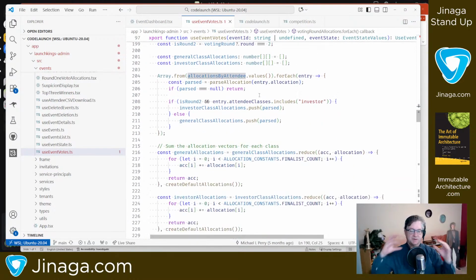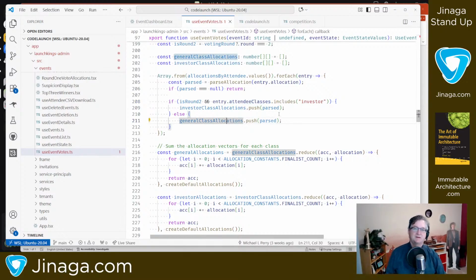Then from there we're going to parse out the allocations, and now we're going to pivot. So we've got our parsed applications, we've got now our investor class allocations and our general class allocations. So here we are separating those into two different buckets. Investors go over here, and anybody that does not have an attendee class of investor, they go into the general bucket.